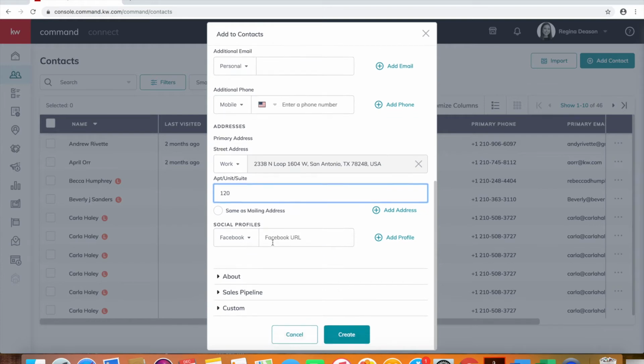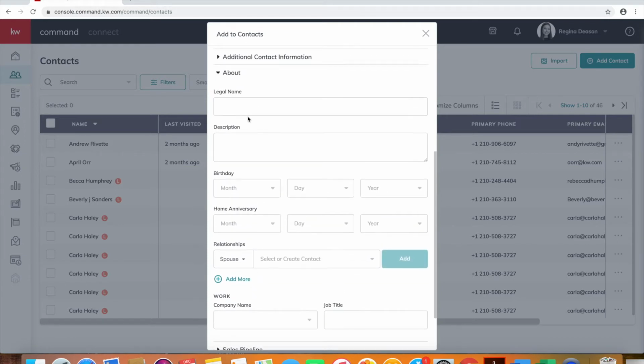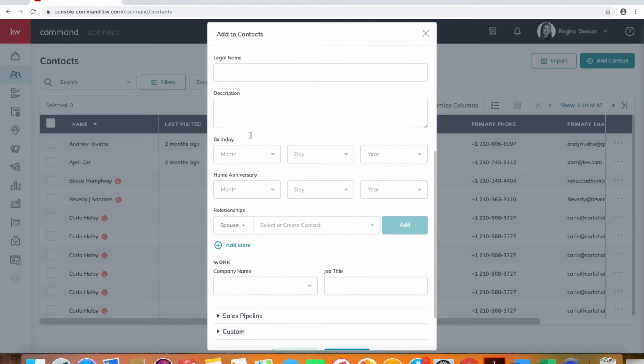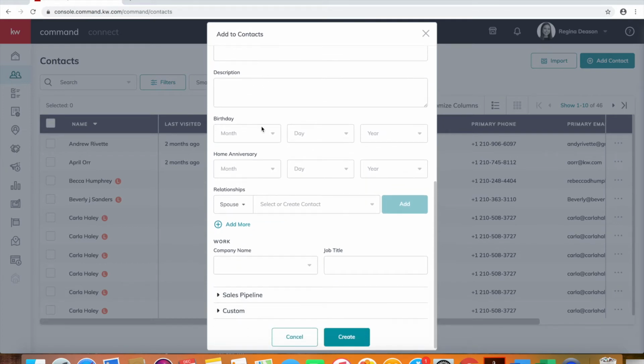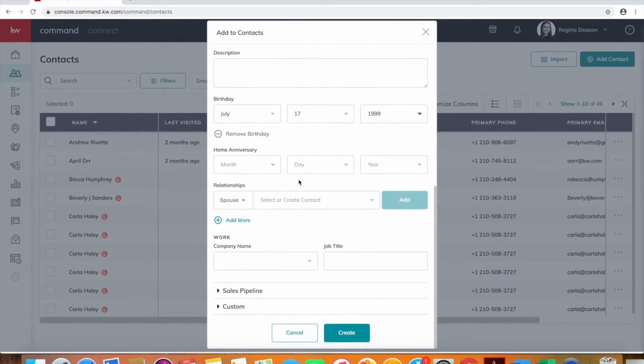From here, you can add social profiles. This does count towards the percentage. So if I wanted to put the Instagram in here, I can go ahead and add that in there. Then you can go to the about section, where you can add their legal name and a description about them, just so you remember who they are. Then you can add their birthday, which counts towards the percentages as well. And then you can add their home anniversary if you have it.